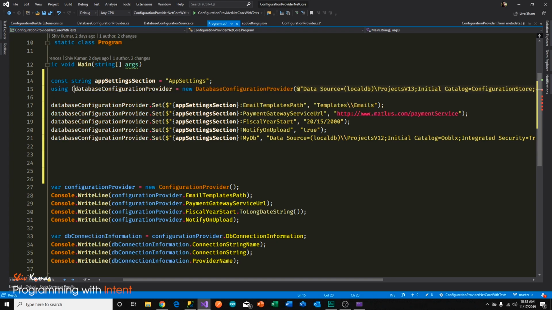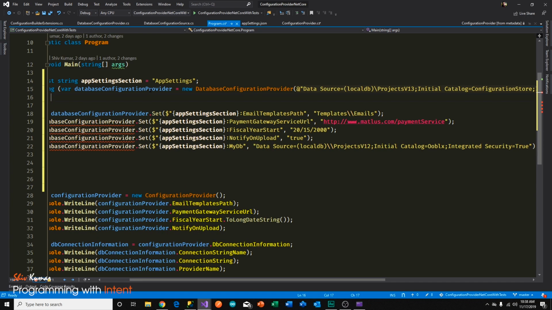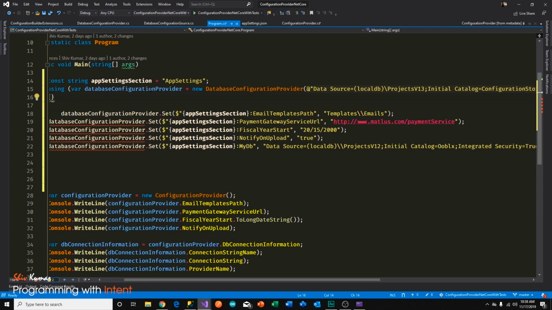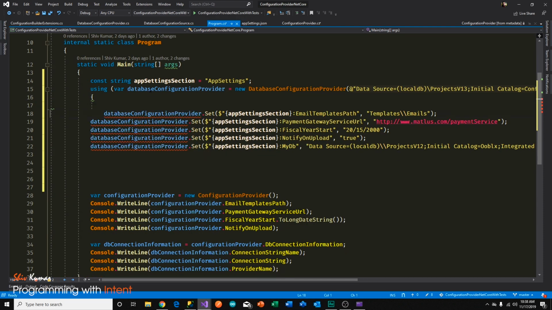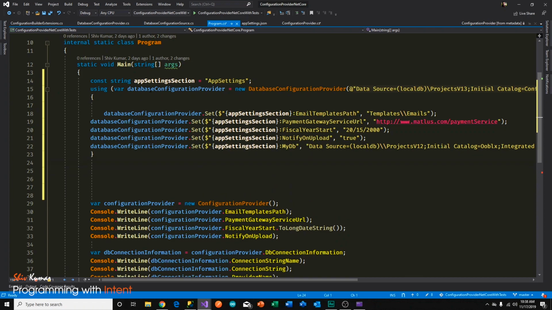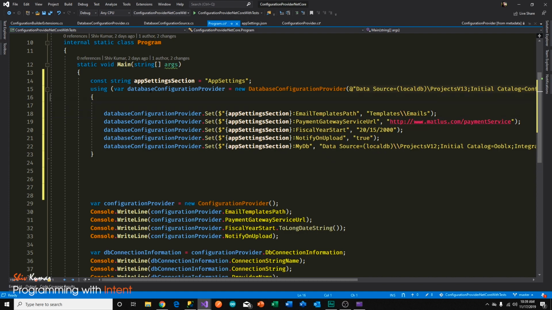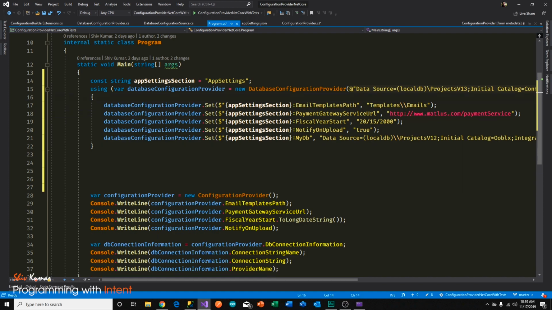Why is it disposable, you ask? Well, because the code inside of that is using connections and such, and so it needs to be disposable to dispose those things, the connections and whatever. Dispose, everyone's happy? Cool.